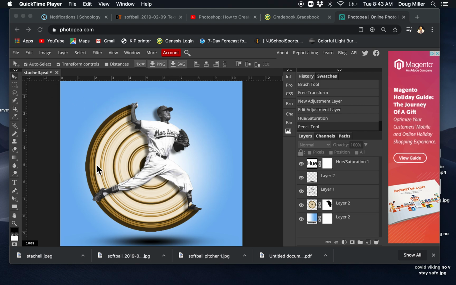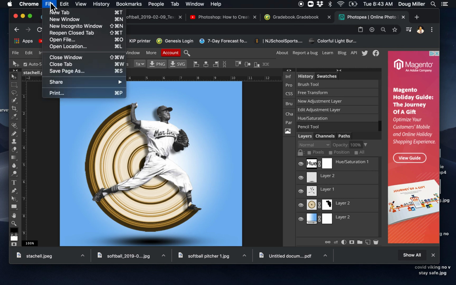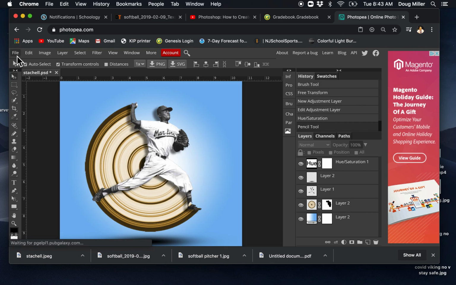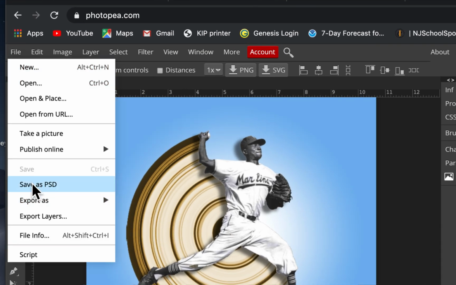Also, when you're done with your project, you're going to go to a file. You're not going to go to file at the top of your screen when you're in your web browser. So I'm in Chrome right now. I'm not going to go to this file and save. That's not going to do me any good. I'm going to go to the file that's in Photopea and then go to save as PSD.